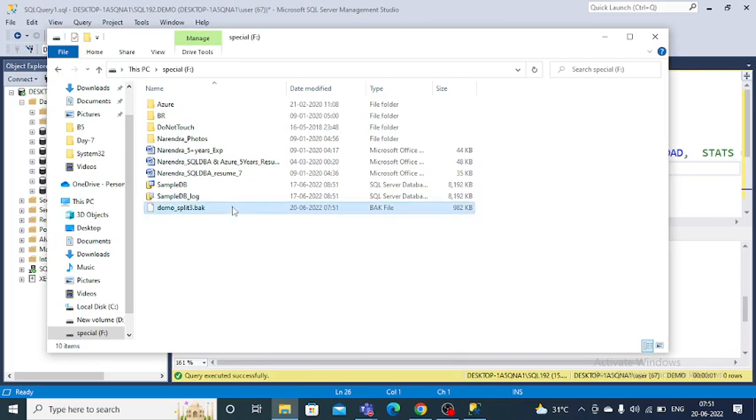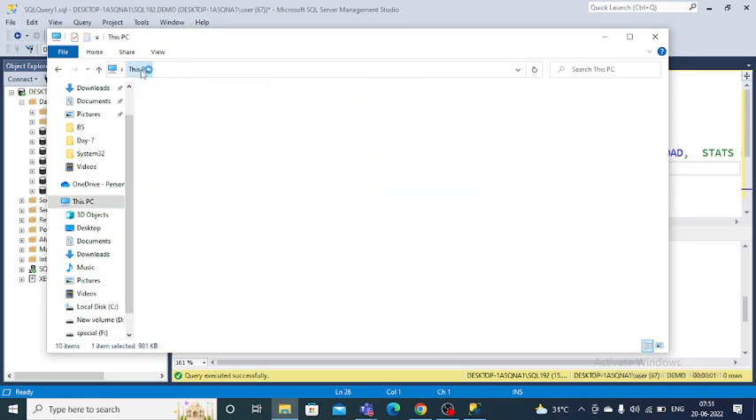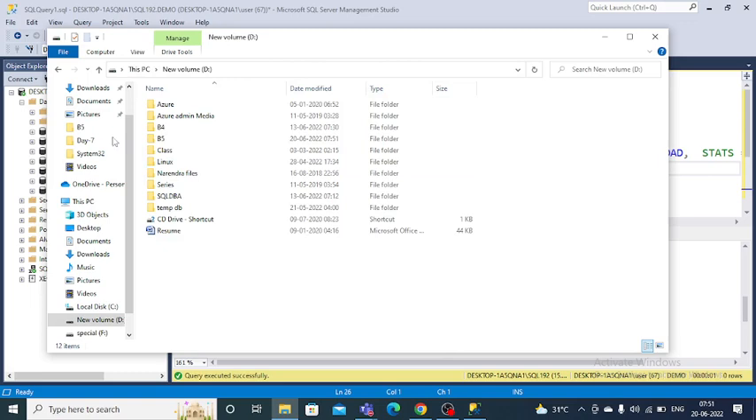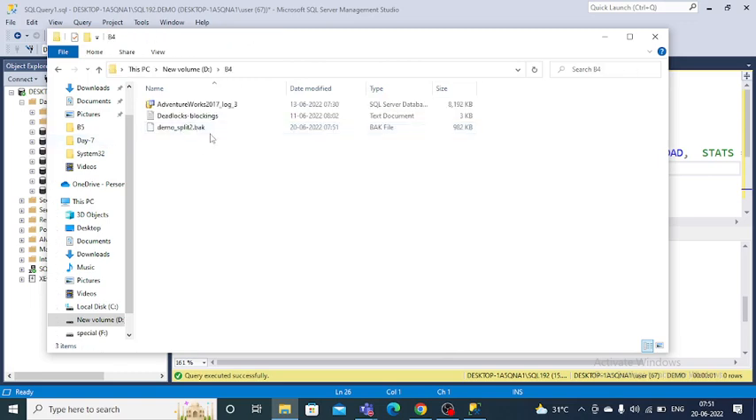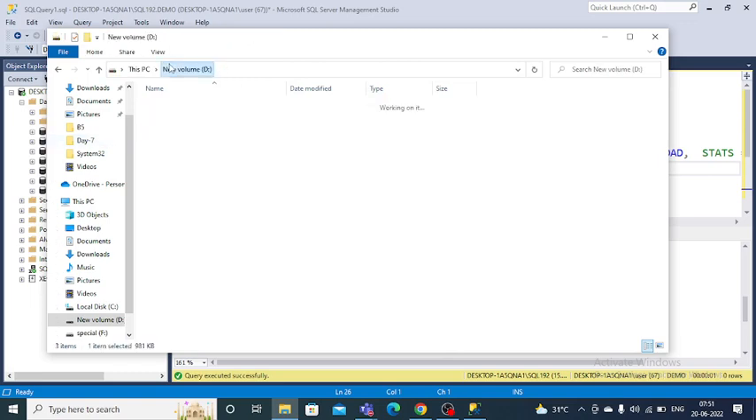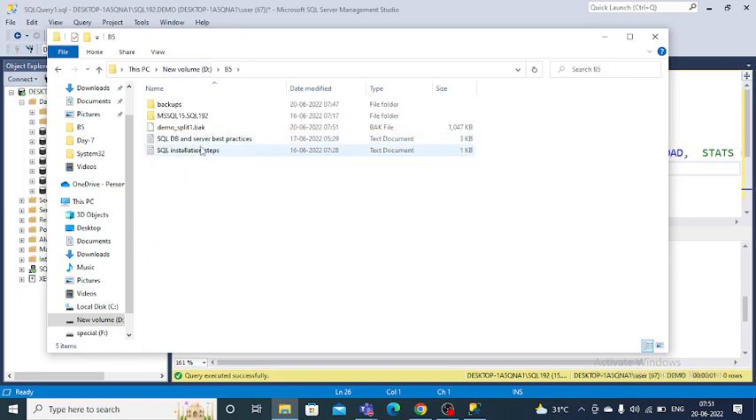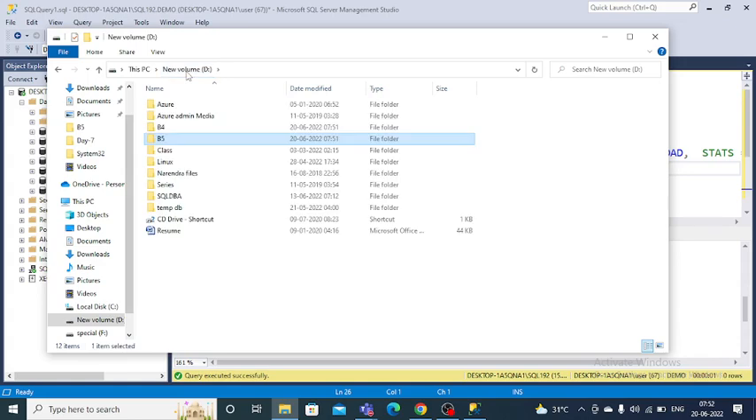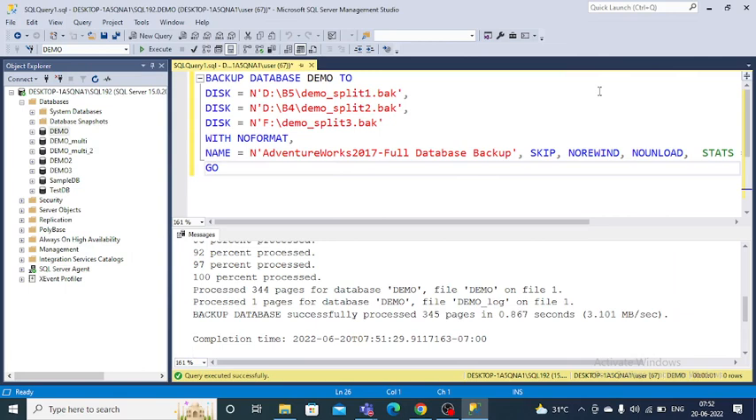Here it has created the split backup file. It is about 982 KB. Go to this D drive, under b4, check the backup, it is 982. You can also check here: in split 1 it is 1047. That means it is splitting the data into different files. Like this, we take the backup in order to reduce the backup time.